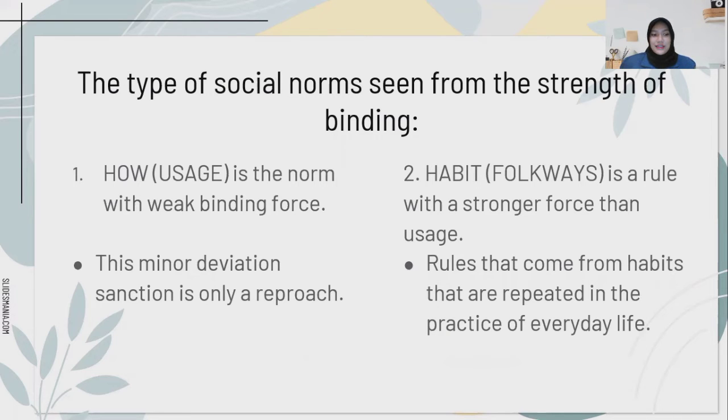Folkways characteristics. First, unwritten. 2, it is not known who made it. 3, don't know when it was made. 4, the sanctions are like ridicule, satire, and gossip. 5, communal punishment. Informal sanctions are limited to certain groups. And 6, its existence can be denied.